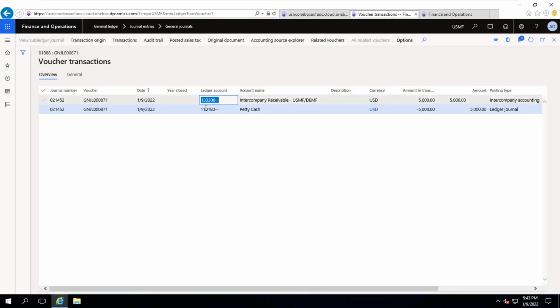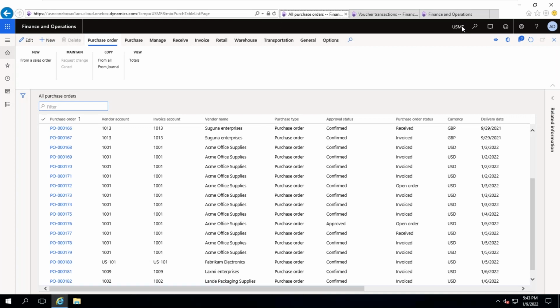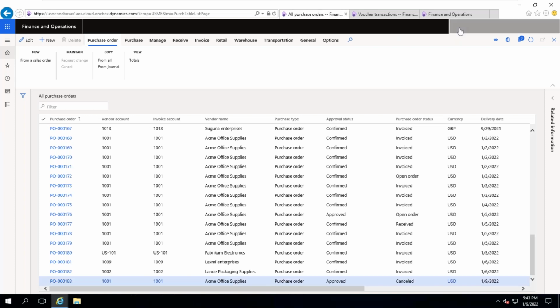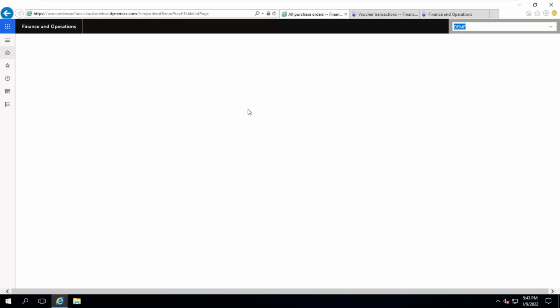So I have posted one transaction on behalf of DMF company, and USMF company is paying the rent amount. Then what happened? If you go to DMF company, one transaction is automatically getting created. Look at this one.